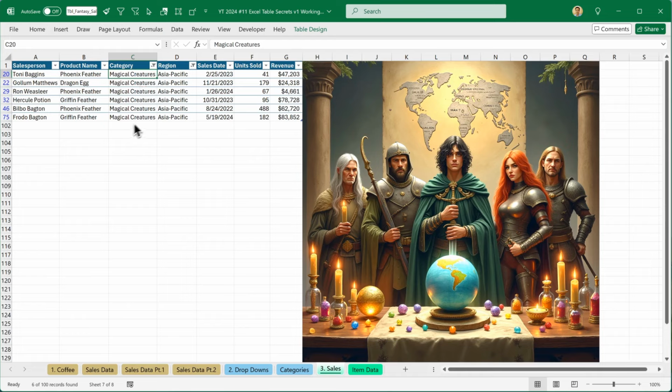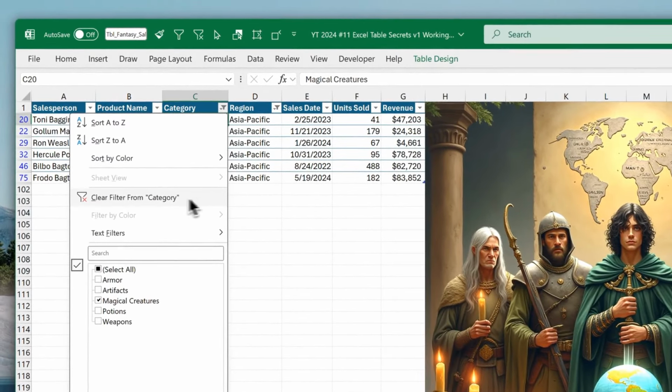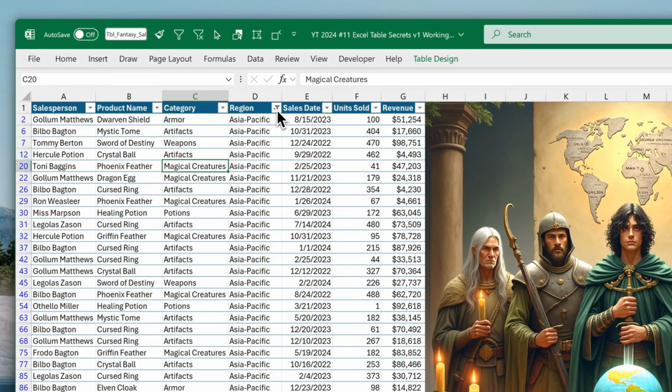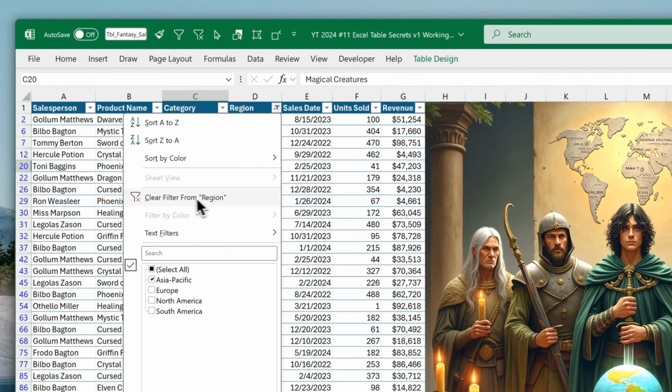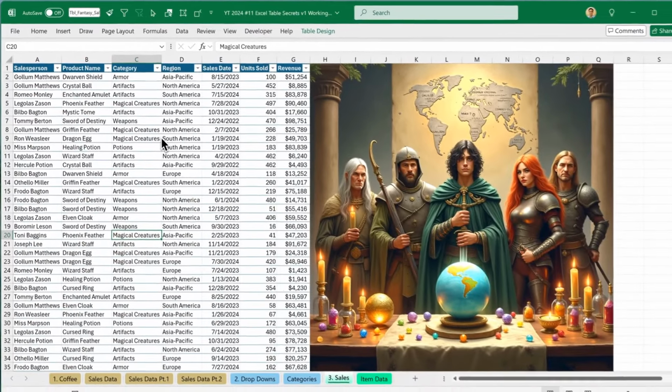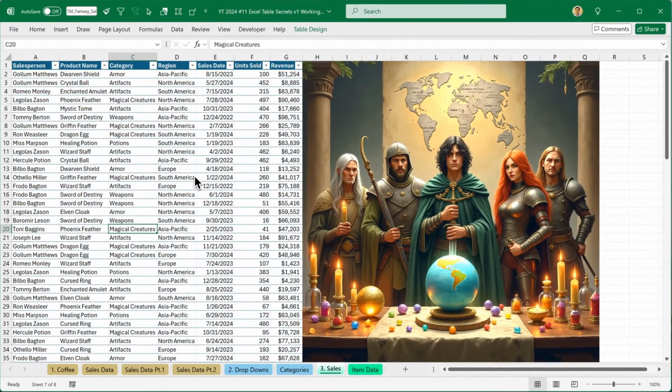But to get back to the original view, you have to clear filters one at a time from each column, like this. So click the drop-down, click on Clear Filter from Category, click on this drop-down, click on Clear Filter from Region, and that can get a bit annoying if you do it repeatedly. So let me show you an even better way to do it.